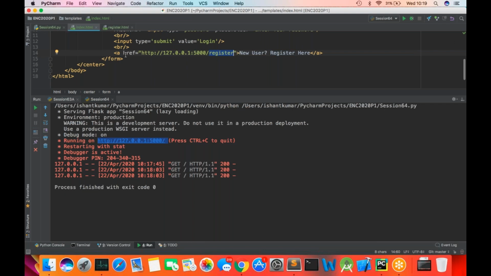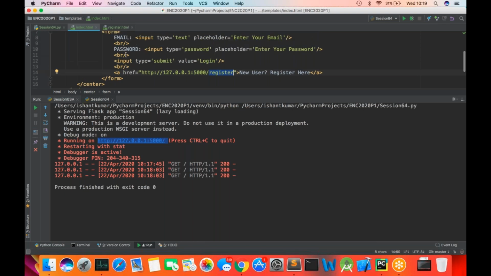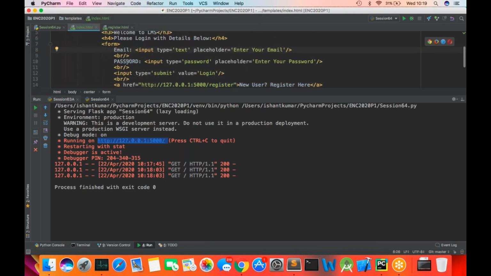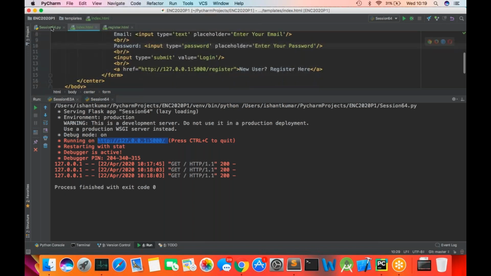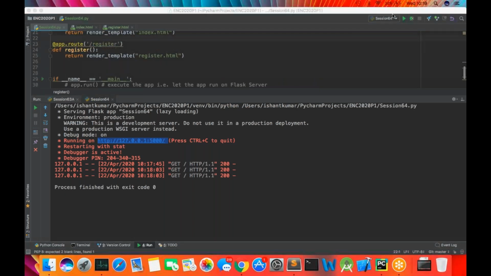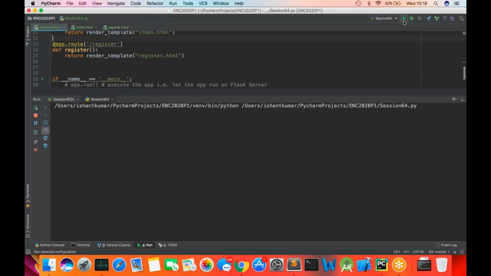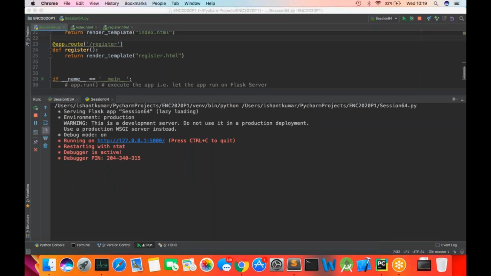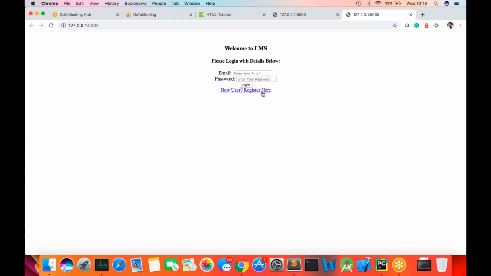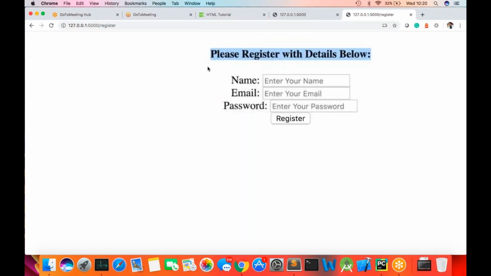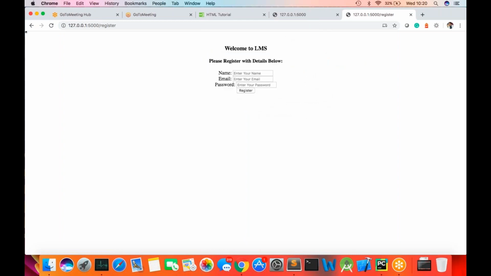Can I get a smiley here as an acknowledgement from all of you? Let's try to run the program once again and see what happens. This is how you navigate from one page to the other. When you click on new user register here, you land on the register page. Please register with the details below, as you can see now. These web pages are not styled, so they are very basic for us as of now.